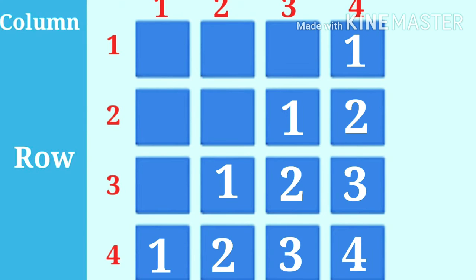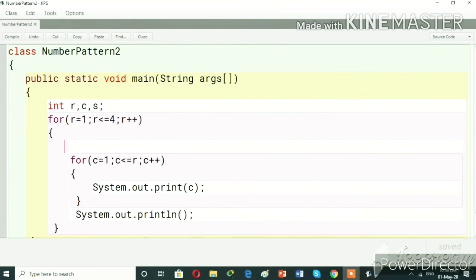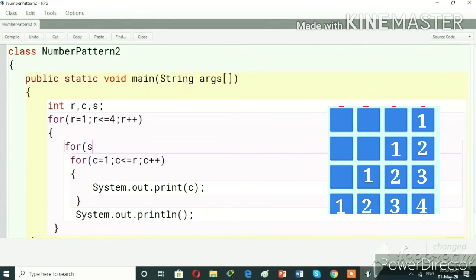So here we can say that the printing starts from 1 and ends with the row value. That means when the row is 1, the column is also 1. When the row is 2, the column starts from 1 and ends with 2. When the row is 3, the column goes 1, 2 and 3, and so on. So let's start coding. Let's edit this program with a loop for spacing: s equal to 3, s greater than or equal to r, s minus minus.